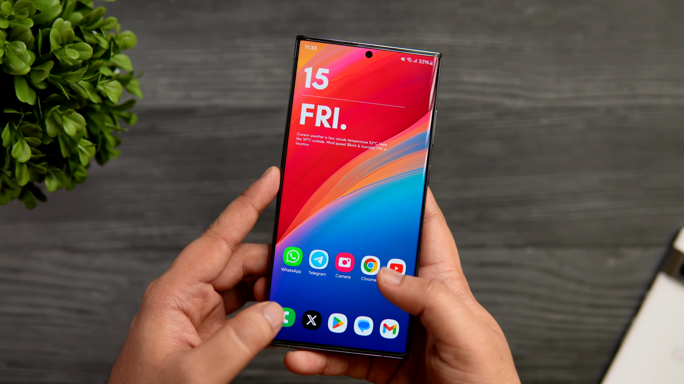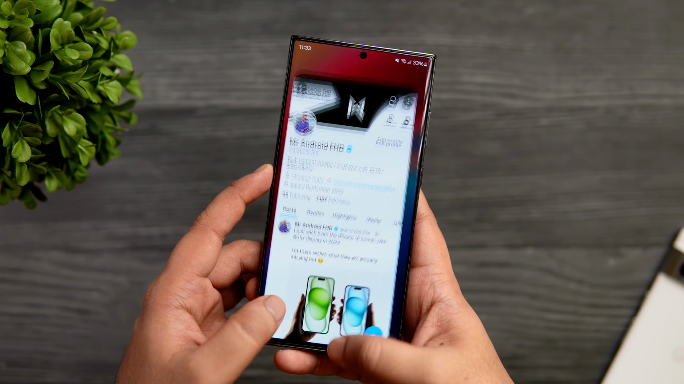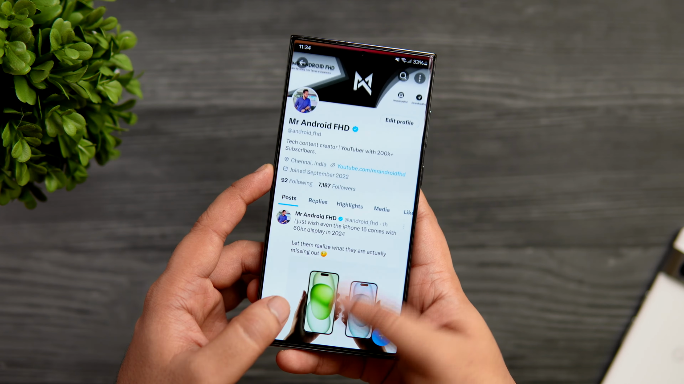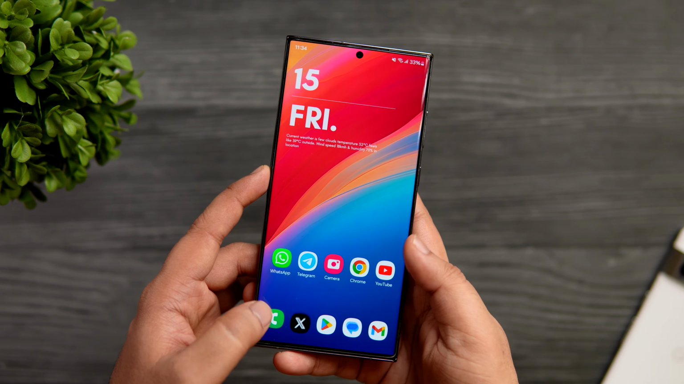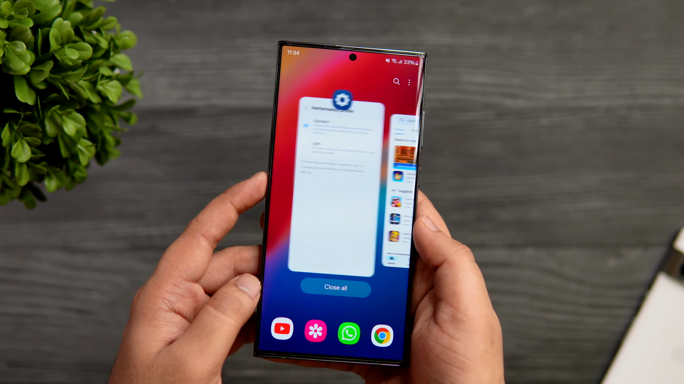Honestly, I feel the animations are quite good, but still they are way behind if we start comparing these animations with other Android skins. Now I'll still wait for the stable release. Let's hope Samsung brings non-linear animations in One UI 6.